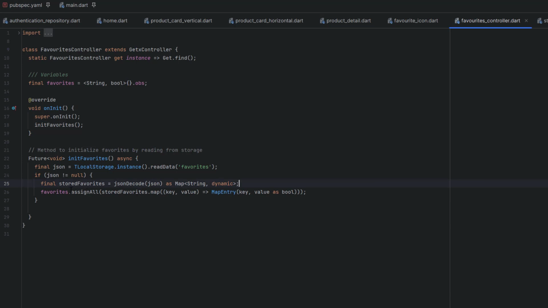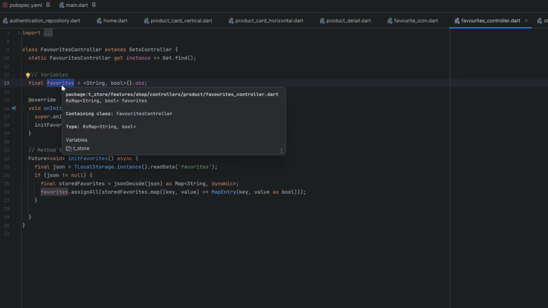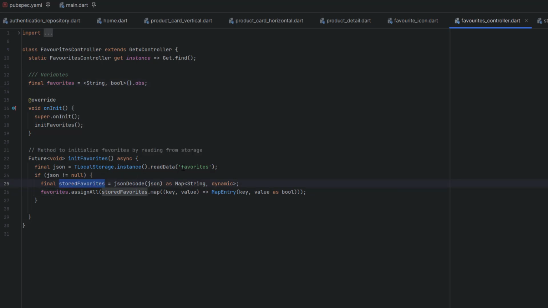Once we have everything over here, we assign it to this favorites, because based on this favorites we will later change the design. To receive everything from this stored data, using favorites.assignAll we take all the stored favorites, and using map value we get the key and value. So using MapEntry, we get the key as it is and a value, because you can see the key will be String and boolean as a value. So we receive String and dynamic. The key will be String, we know we are going to receive a string, but we have to map the value from dynamic to boolean.